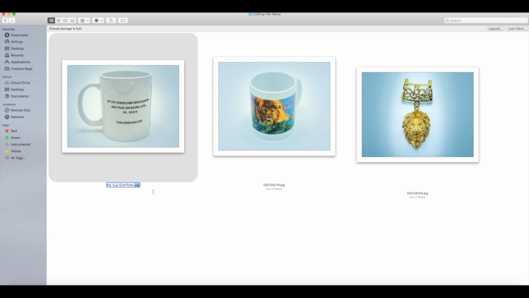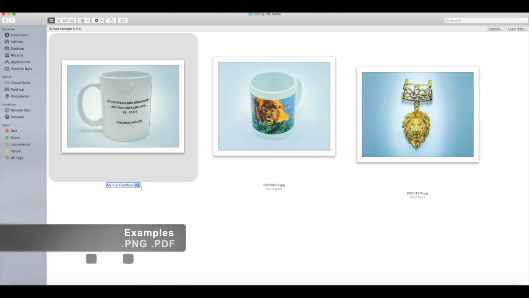JPG. You definitely want to leave that, as that will indicate what kind of file it is. There are many types of different files out there. For example, you can see a JPEG file, which is JPG. You can see a PNG file or a PDF, which is probably the most common that you'll see.